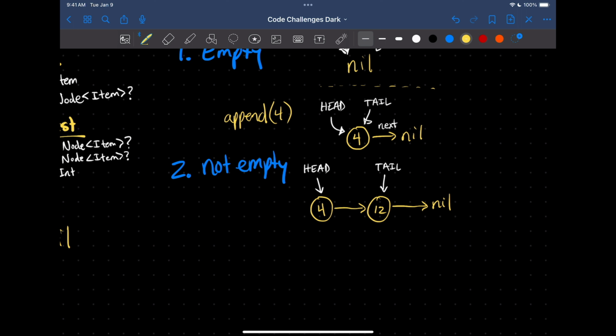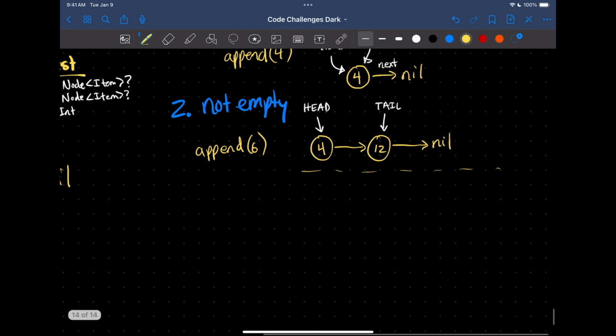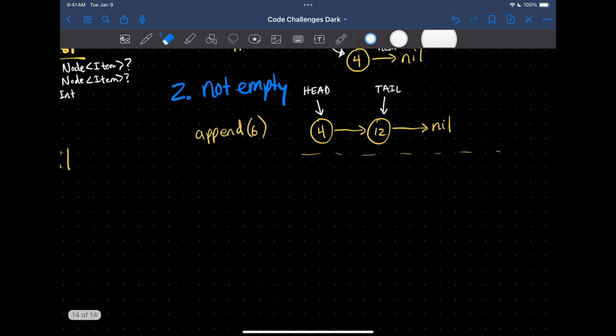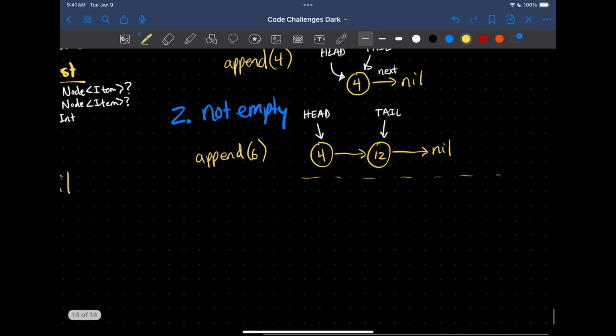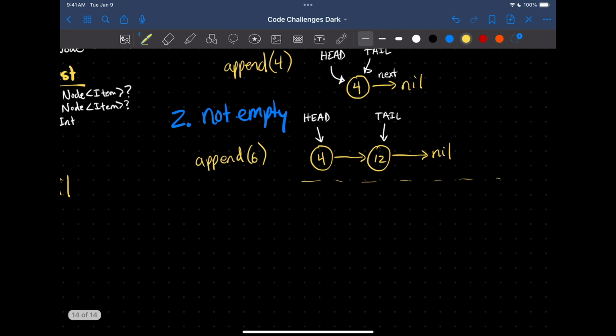And what do we want to do? We want to append 6. Okay, so let's just redraw. It might be easier to follow along if I redraw these. So let's try that out. Let me think about this. So that one, sure. Okay, rather than redraw, let me just copy.